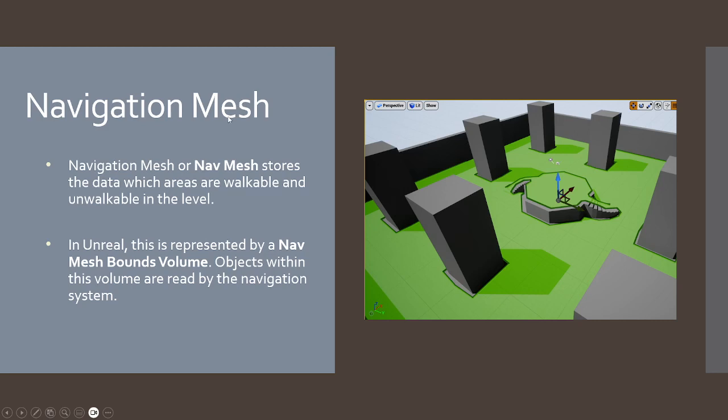So, in order for the game to know ano yung mga walkable or unwalkable, it uses the navigation mesh. So the navigation mesh or yung nav mesh, it stores the data which areas are walkable and unwalkable. So if you see here, ang data na to is itong green. So lahat ng green nito, alam ni Unreal na these are walkable.